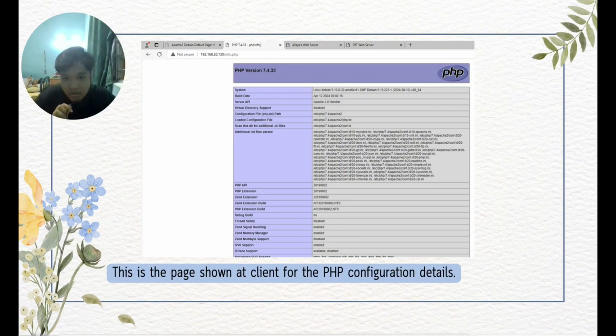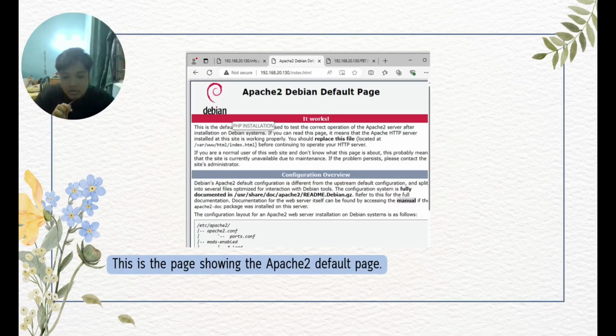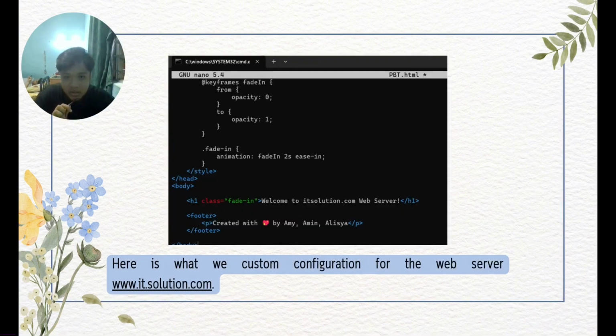So this is the page for the client PHP configuration details. And this is the Apache default page. And lastly, this is what we customized as the configuration for the web server for itsolution.com.